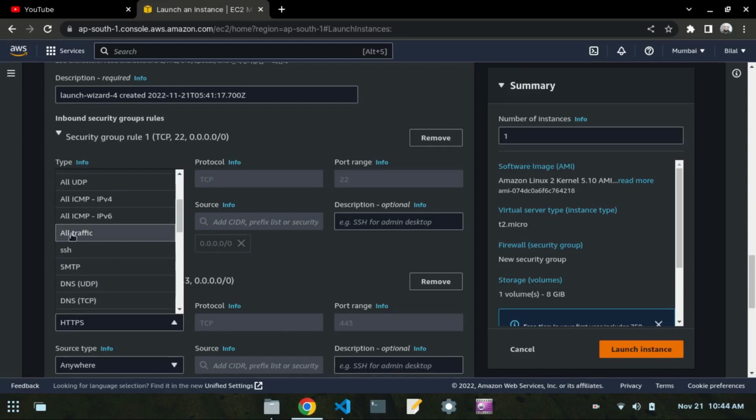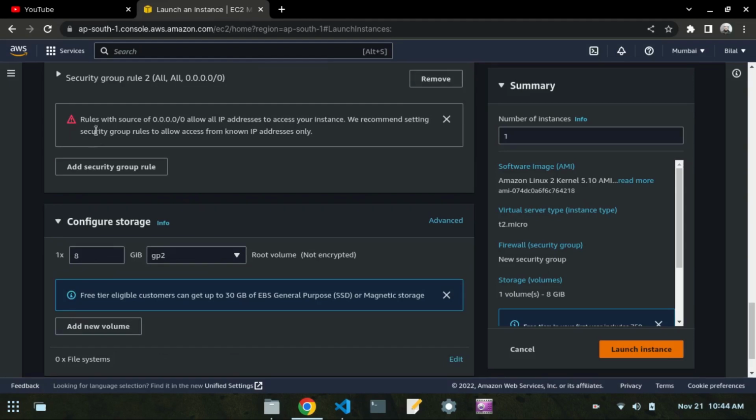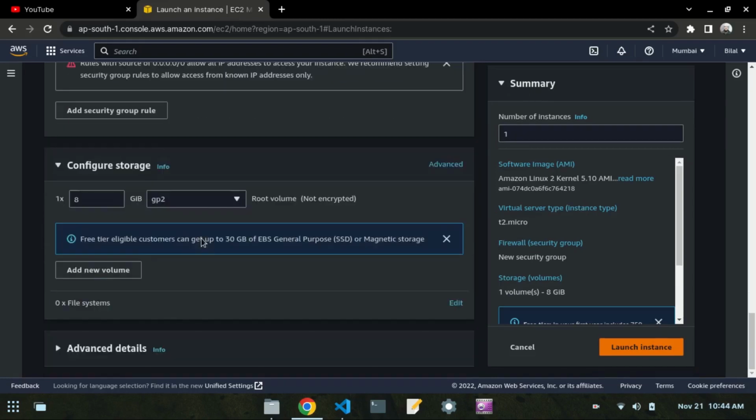All the traffic. All right. As you can see, this is all the traffic that I can allow, and it will show me the rules with 4000 allow all the IP addresses to access your instance. We recommend setting the security groups to allow access from the known IP address. So basically, I will allow this just for testing purposes, but you can allow it from the known IP address. That's why it is showing me this option.